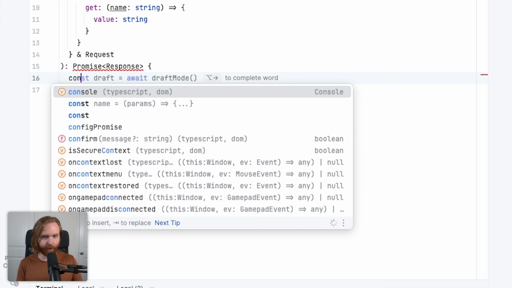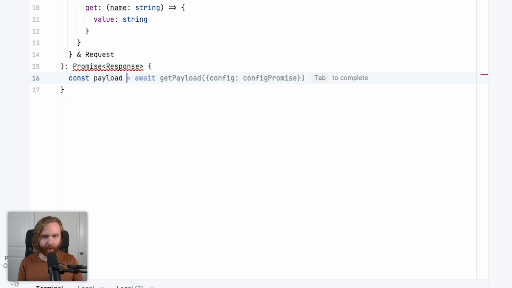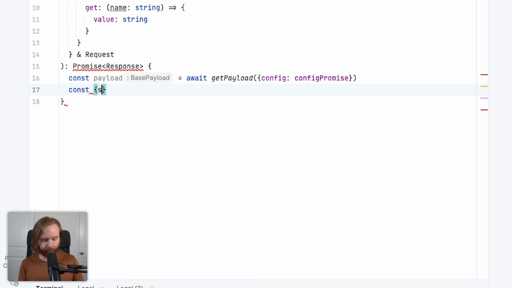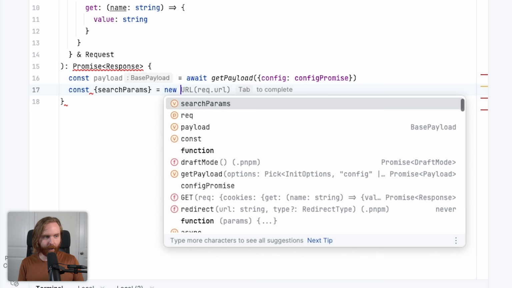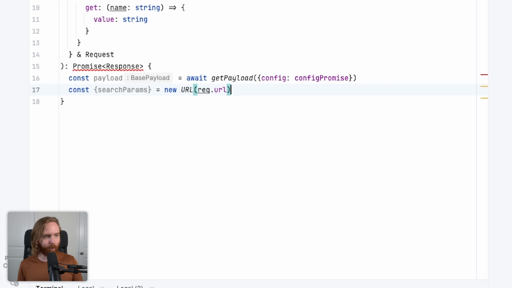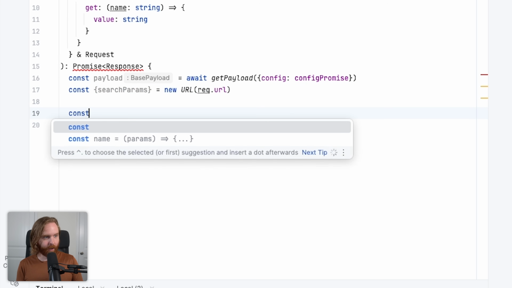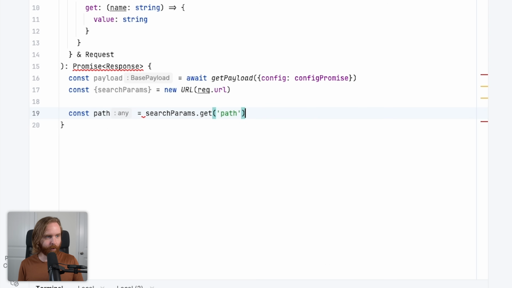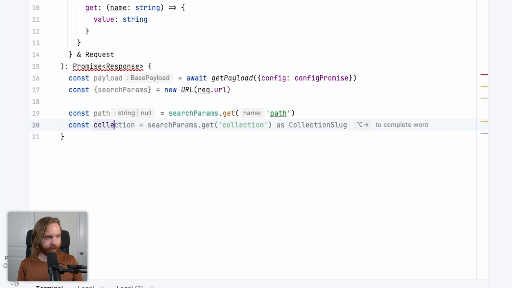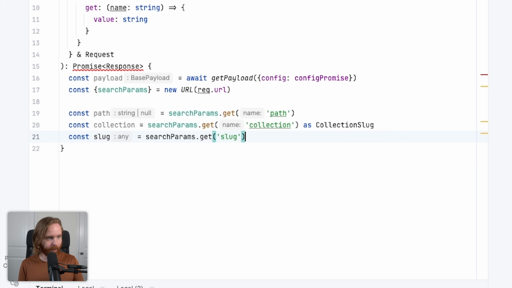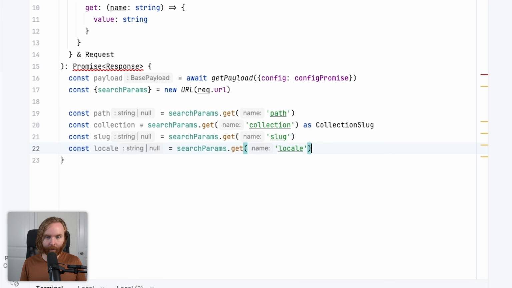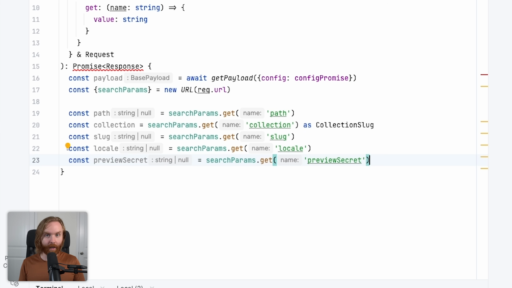Inside the function, we're going to have our constant of payload, awaiting our getPayload config promise. We're going to get our searchParams, and this will be from a new URL, which is going to take the request URL. Then we'll have a constant path and get our searchParams.get path, a collection, which will get the collection as a CollectionSlug. Then we'll get our slug, which will be searchParams.get slug, our locale, which will get the locale, and then finally a previewSecret, which we've not created yet, but we'll get there.